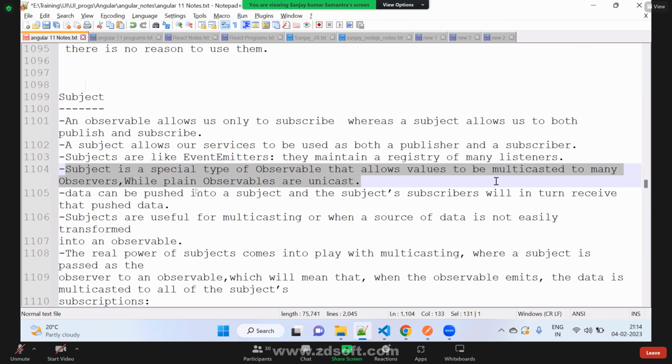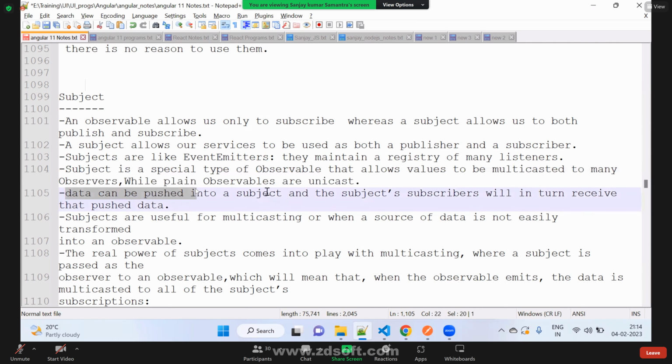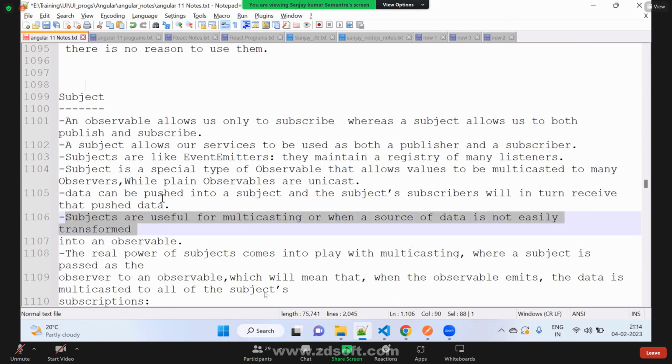Whereas when we think about subject, subject allows values to be multicasted to many observers. There can be many observers, and whenever we insert one data to subject, all the people who are subscribing will get notifications. Data can be pushed into a subject, and subject subscribers will in turn receive that pushed data. Subjects are useful for multicasting or when a source of data is not easily transformed into an observable.